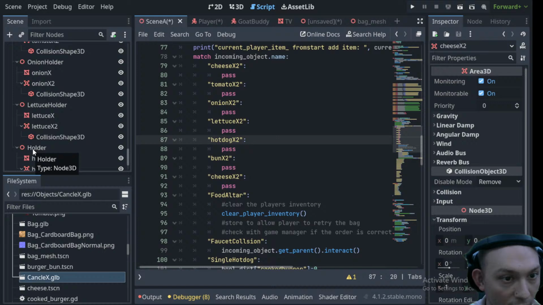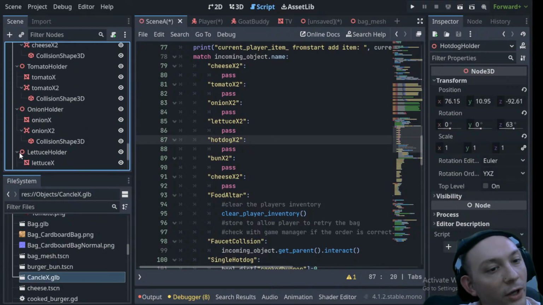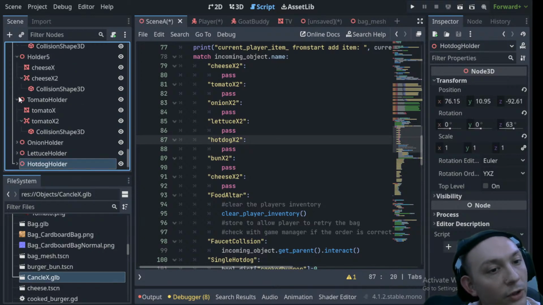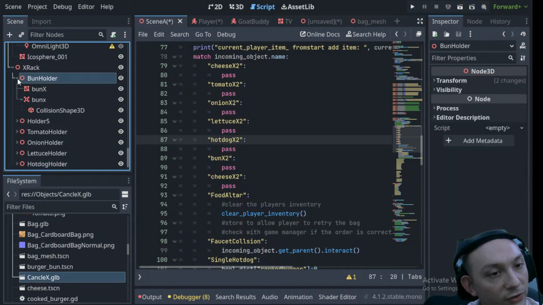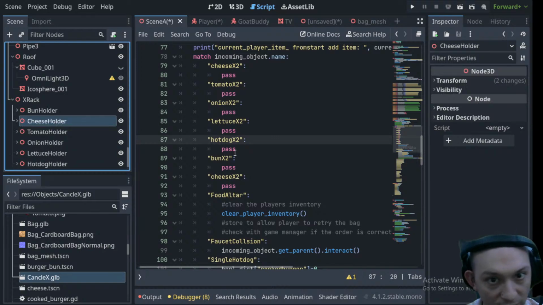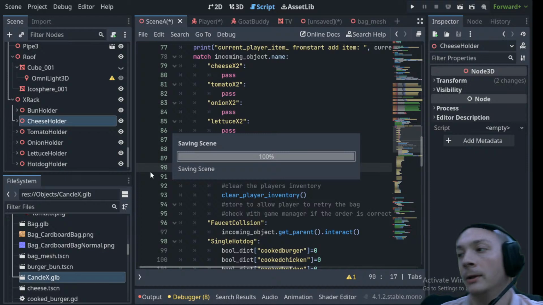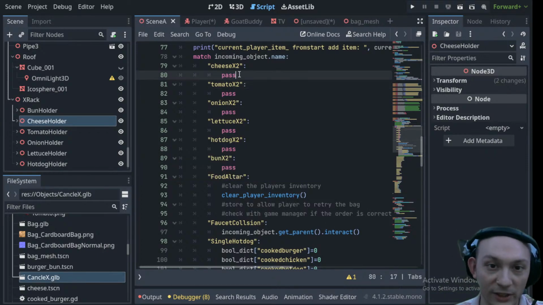So how many do we have? One. Let's name this to hot dog holder, with a capital H. So we have 1, 2, 3, 4, 5, 6. And you are the cheese holder. The holder of the cheese. So we have 6. Do we have 6 here? 1, 2, 3, 4, 5, 6. So we can get rid of you. There we go. That's what's up, tubes.